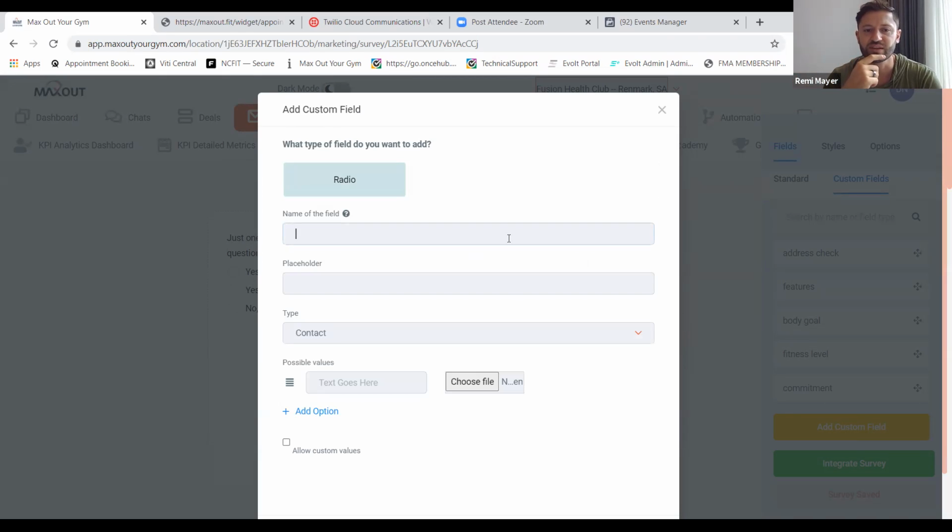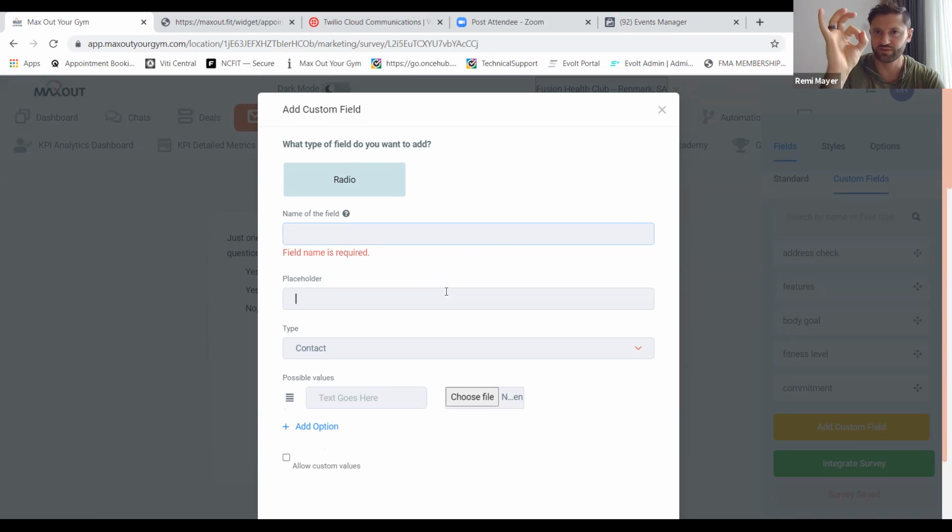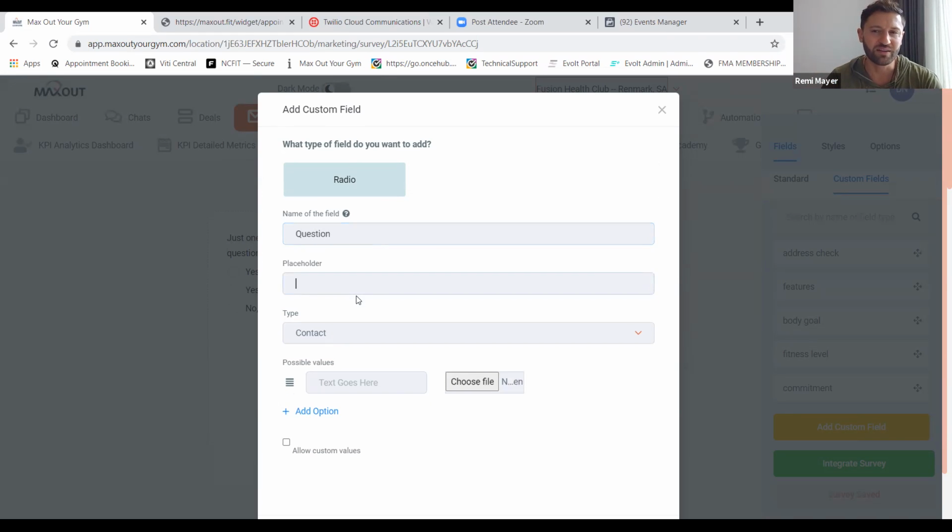You would give it a name. That's for you, that name. Placeholder is what's going to be written above the different options. And then in possible values. Here you don't have to do that. If you're fine with what's written, you don't have to do it. It's only if you want to change what's written in the different options. Here we're just doing it for the purpose of the training. If at some point you want to change the different options, you can, but you don't have to do it if you already like what's written.